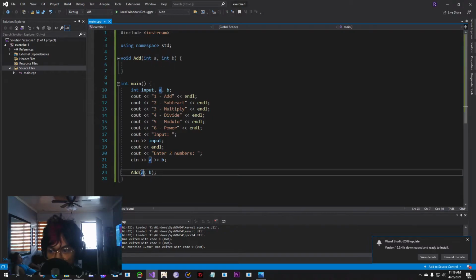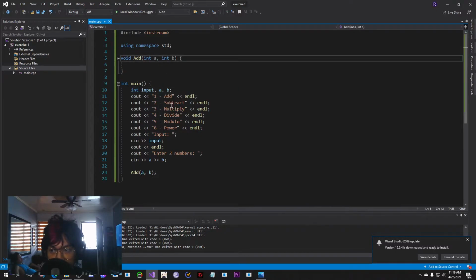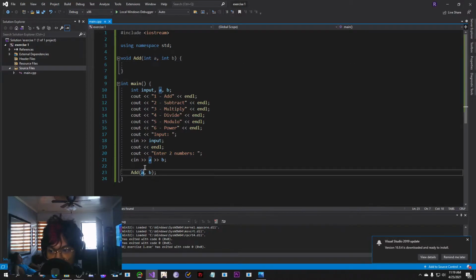So in order. Remember the order matters here because the A here is not actually the same as A here. Just because if it's the same A, it's gonna be an error because we declared the variable with the same name. So this is actually not the same as this. The way this transfers is based on their position.